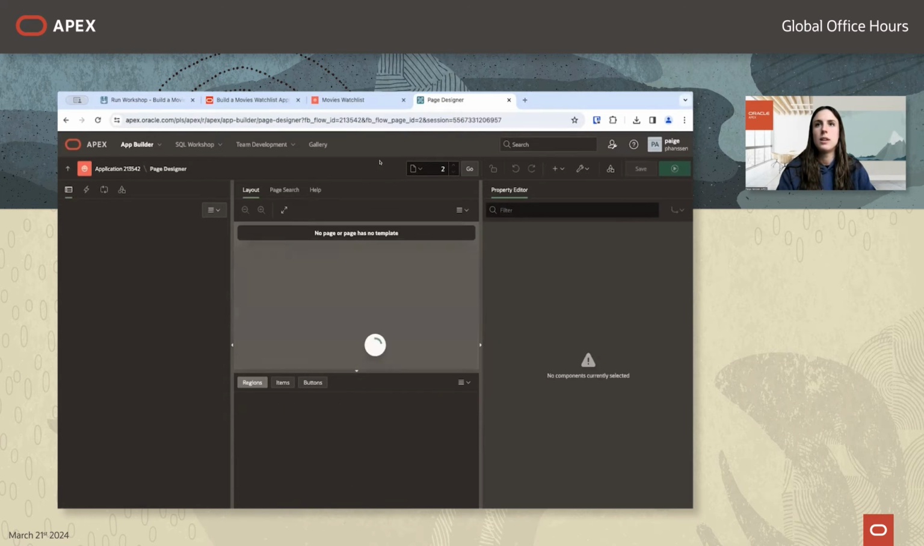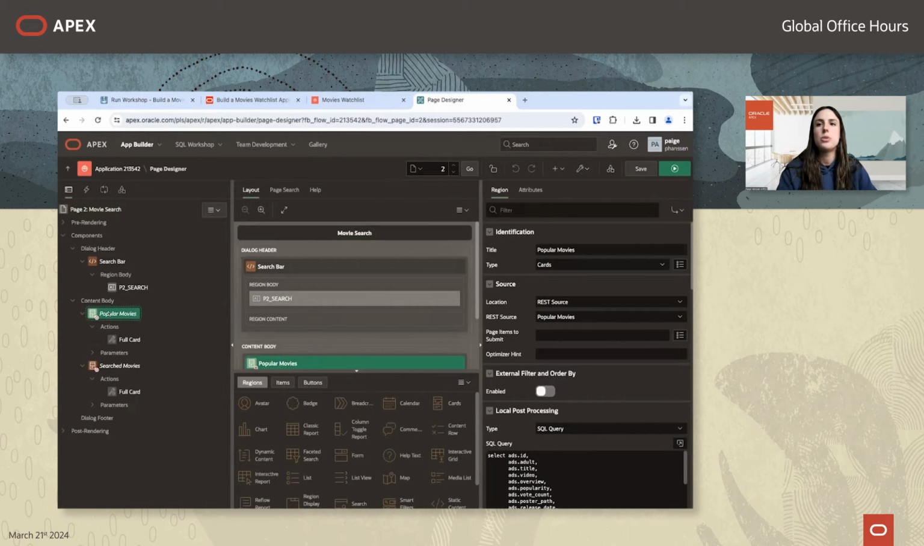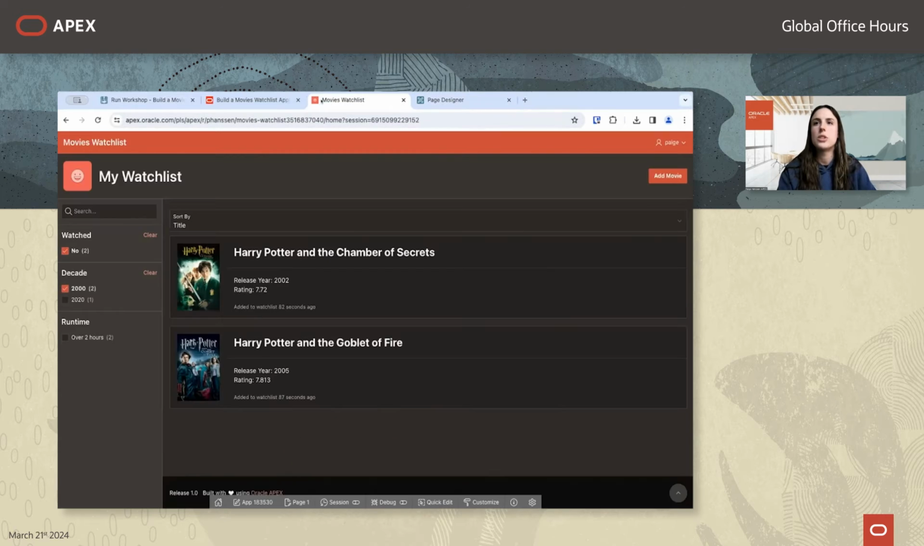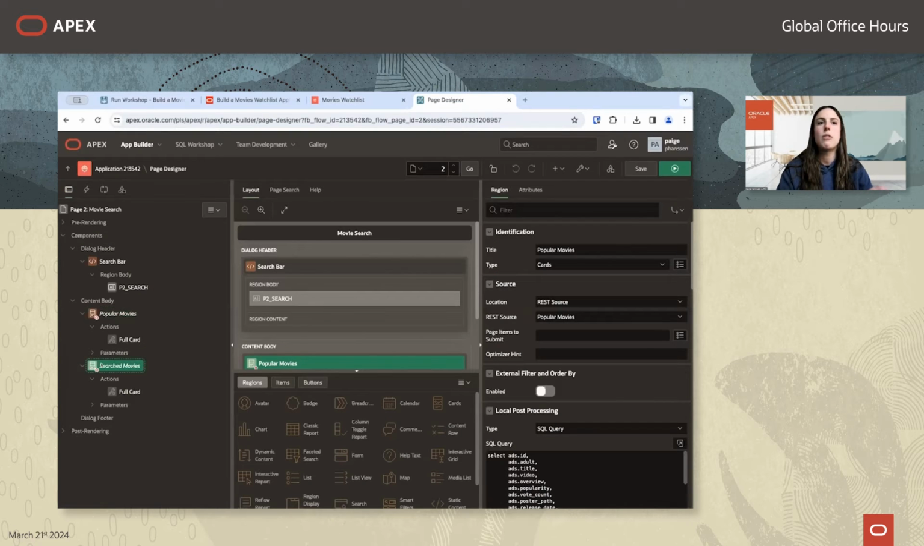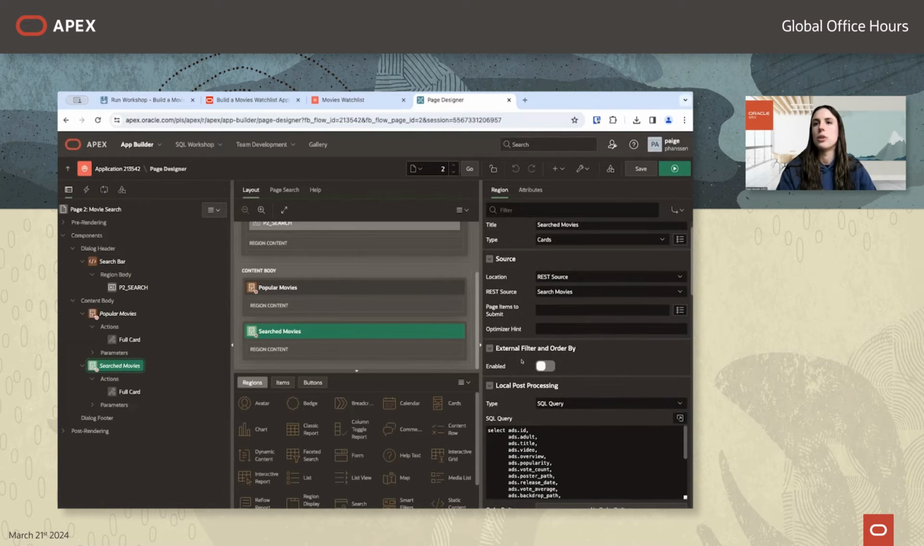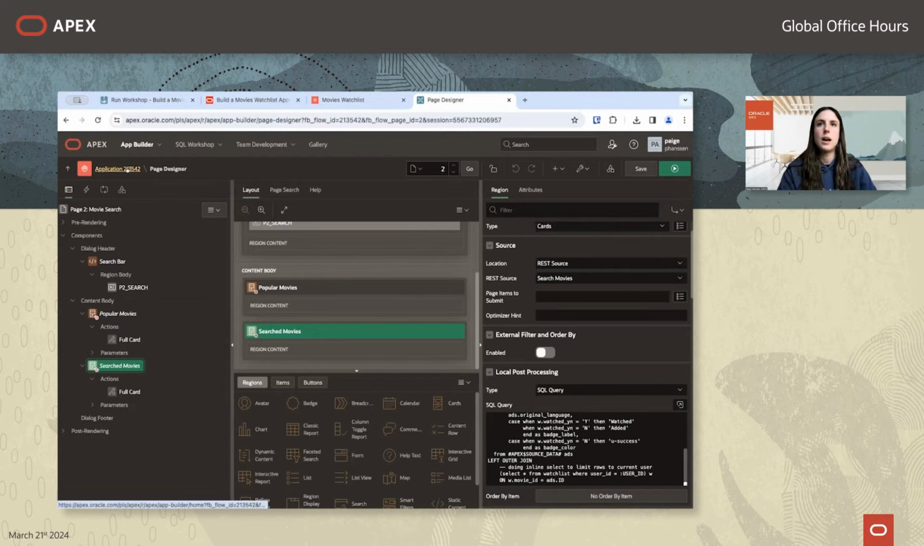Additionally, on page 2, we have our search page. And here we can see we have a couple regions. Each of these regions are using those REST data sources I was talking about, and they're each pointing to a different one. So we have our popular movies REST data source, like we saw earlier. This is the current list of popular movies available from the movie database. And then we also have our searched movies. And we're customizing the SQL query just a little bit to get exactly the data that we want and format it the way we want.